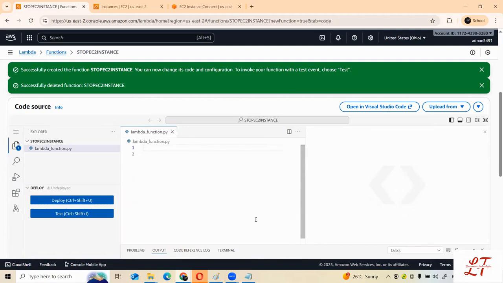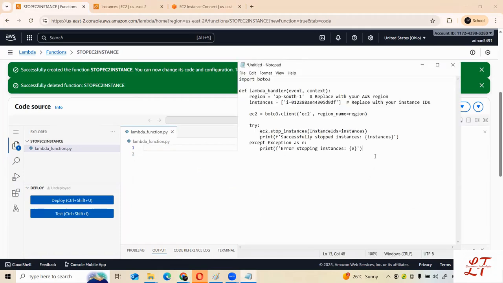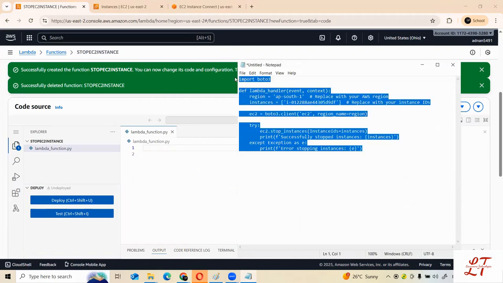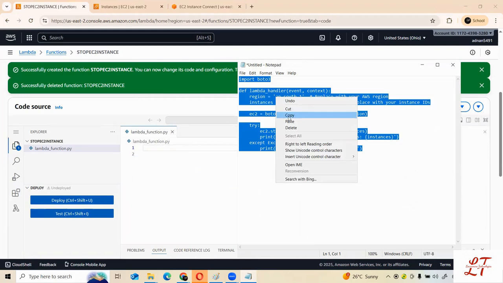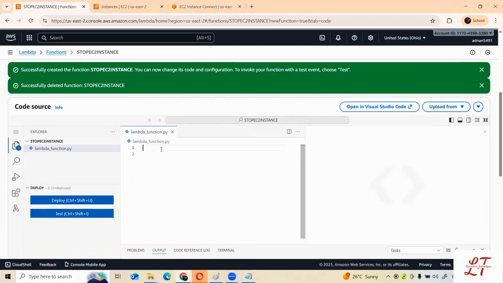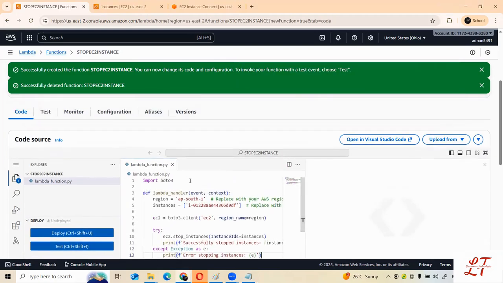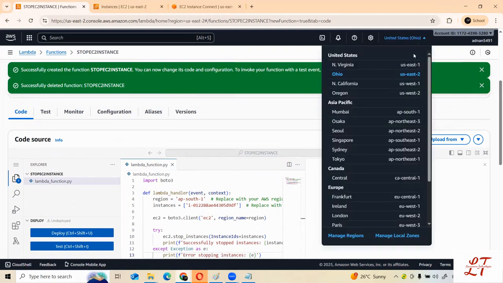So I have the code already. I'm just going to copy and paste the code. And don't worry, I'm going to provide this code in the description. You can just use that. The changes that you need to make are to your region. In order to do that, just go there and check your region. Okay, mine is based in Ohio and it's US East 2, so I'm just going to write it here.